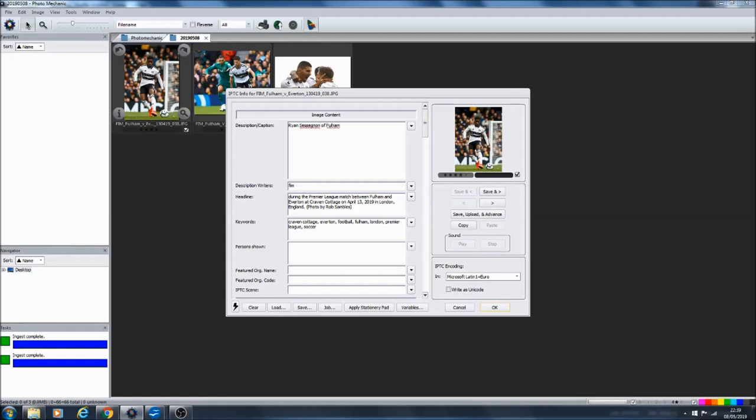Ryan Sessegnon of Fulham. Now, you can add something on the end. You could put, passes the ball, or whatever you want to add on there. Of course, we could have a code replacement set up for PTB, pass the ball, so it'd be even quicker to do than that. And that's done. All you have to do is press save and across, and that goes to the next image. If you go back just to check, you can see it's in there already. But now we're at the next image here.